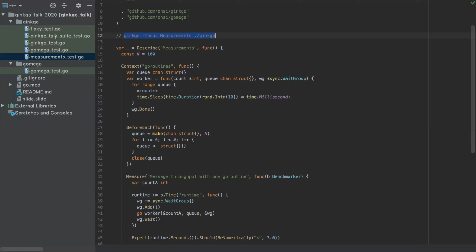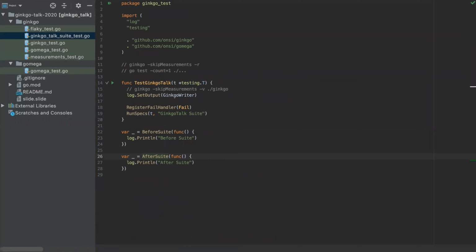Not really a CLI tool, but some of your tests may be very chatty. So you might want to only see things when your tests fail, pretty much like testing t.Log stuff. So Ginkgo provides a Ginkgo Writer. You can pass it to your logging library of choice, and this will accumulate all the output until your tests fail. So it will only print the output from the test which failed.